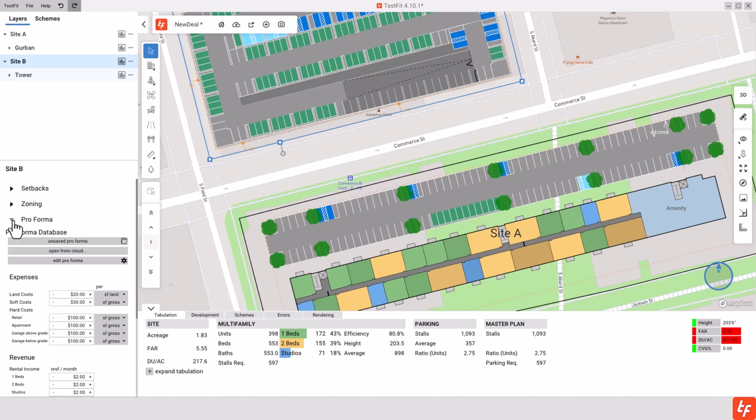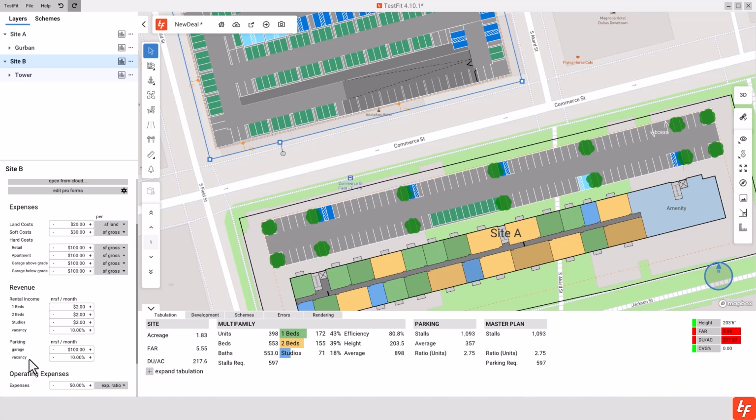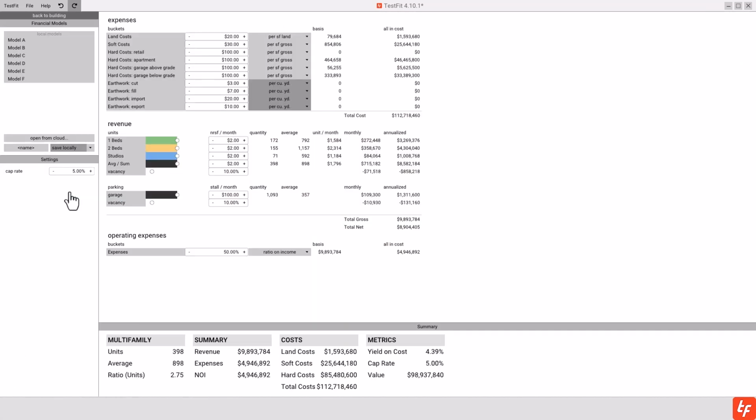Here we can start inserting expenses such as land cost, hard and soft cost, apartment, retail, and garage values. You'll notice here, if we scroll down a little bit, we have the revenue section for our net rentable square footage per month. If you click the Edit Proforma button, you can then go into greater detail about what it is exactly you need to define here in terms of fiscal values. And then once again, you can save this condition as a financial model and apply it to future sites.